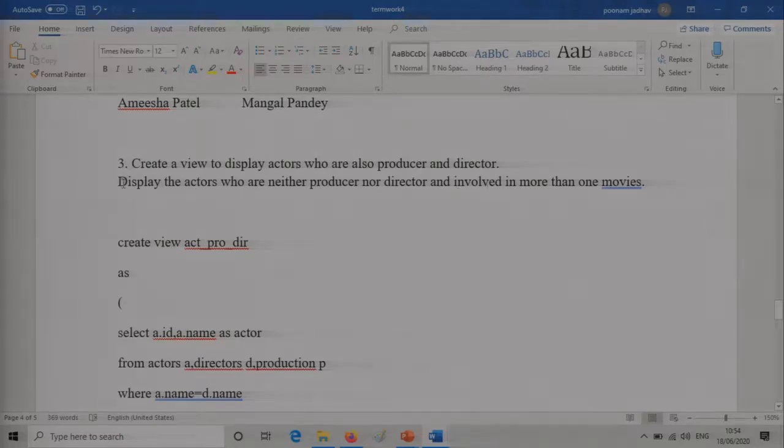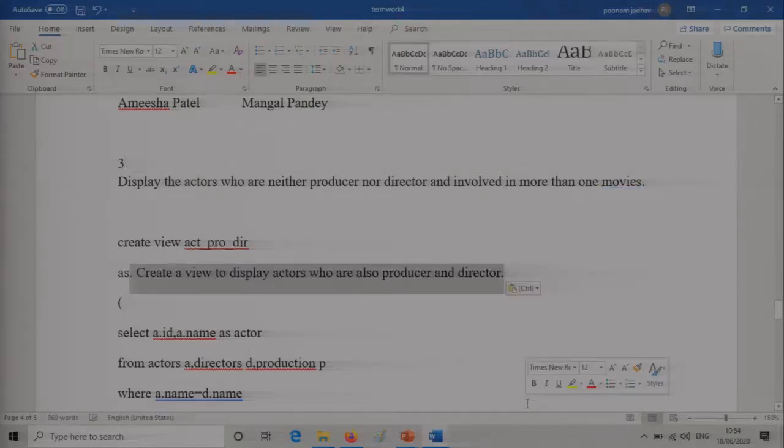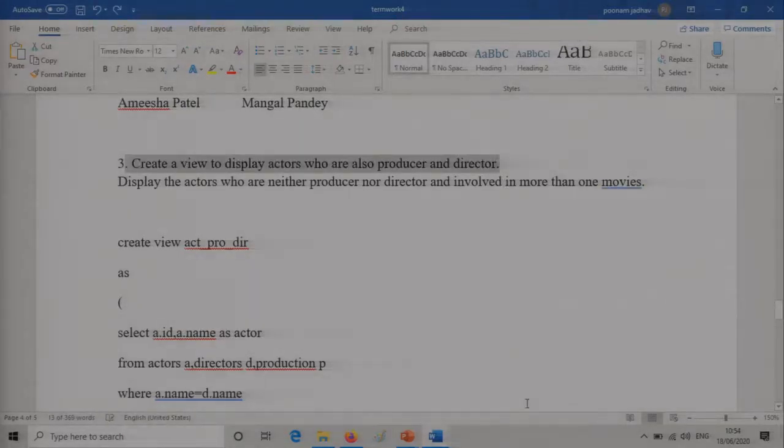the actors who are also producer and director. Display the actors who are neither producer nor director. This is a query, so let me just concentrate on the view. Okay, so let us just create a view first. So what does it say? It really reads, create a view to display actors who are also producers and directors.